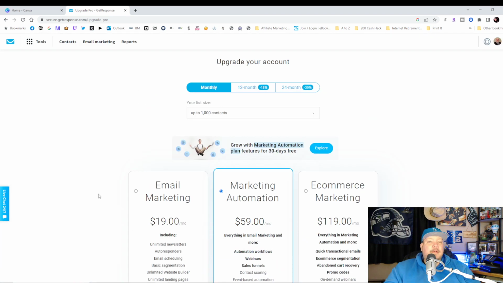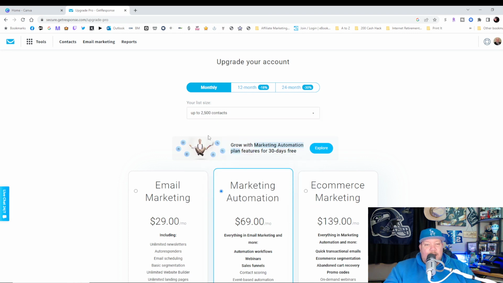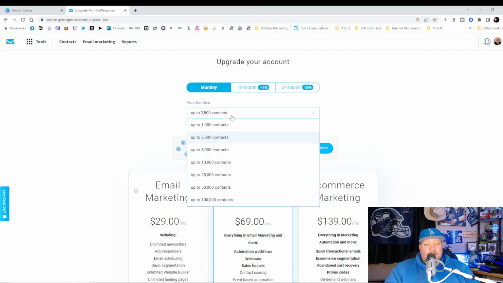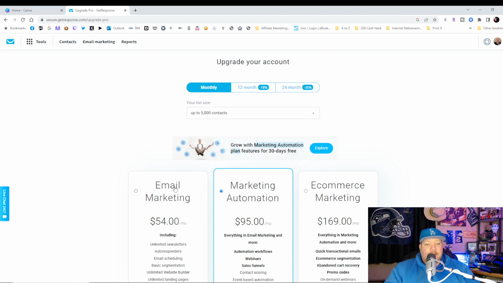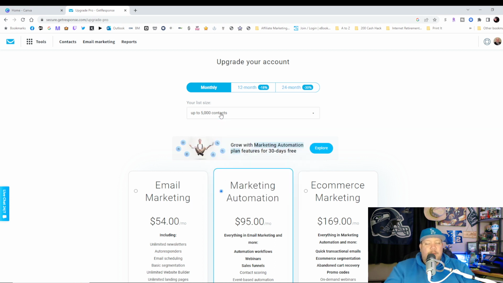So up to 1,000 contacts. Obviously, as you get more contacts, you're going to have to upgrade. So up to 2,500 contacts, it goes up to $29 a month. Up to 5,000 contacts, $54 a month, and so on. There is a way you can go through periodically and delete contacts. Obviously, you don't want somebody sitting there costing you money if they're not going through your funnel system or your newsletter system. So you get 30 days free.